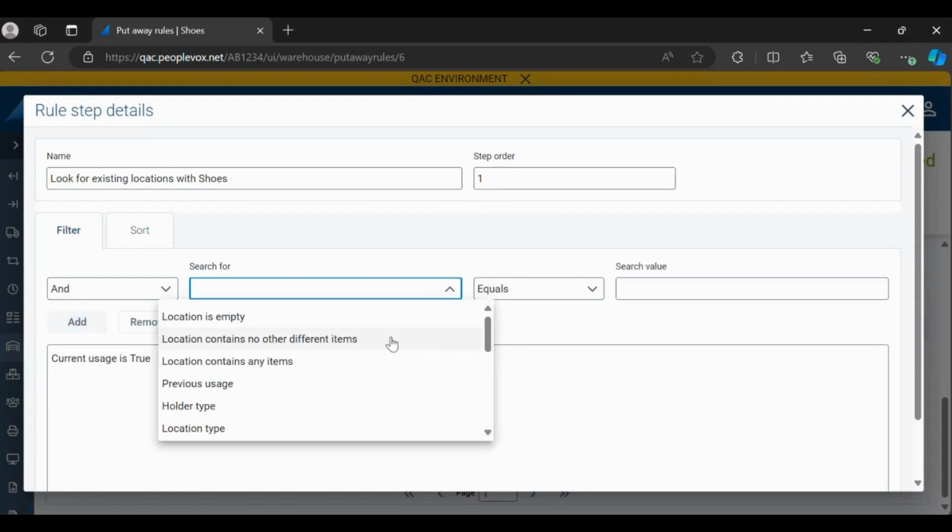Now, people often get confused between that one and location contains no other different items. The difference between this one and current usage equals true is that if the location contains no other different items, it could either be locations that contain shoes only or empty locations, because they don't contain any other different items as well.